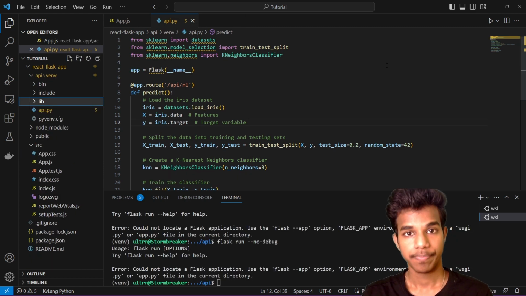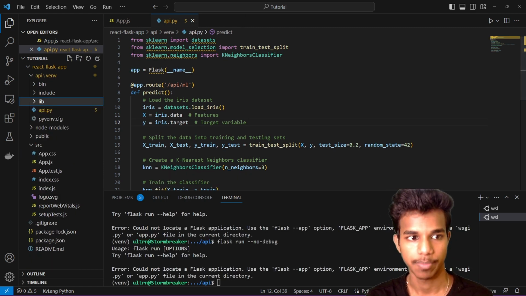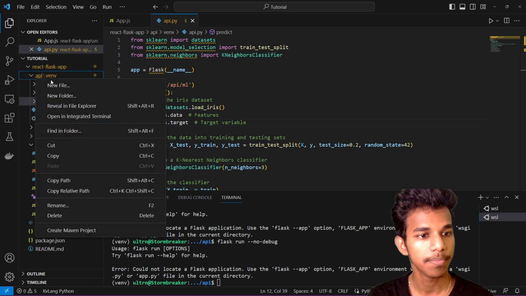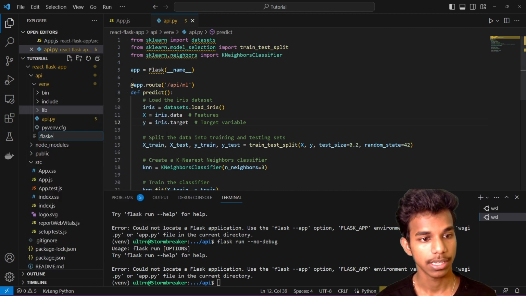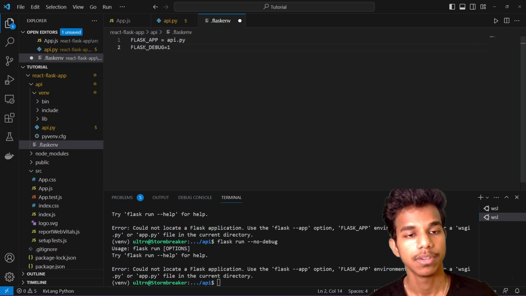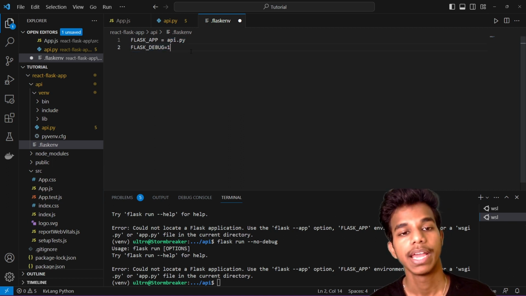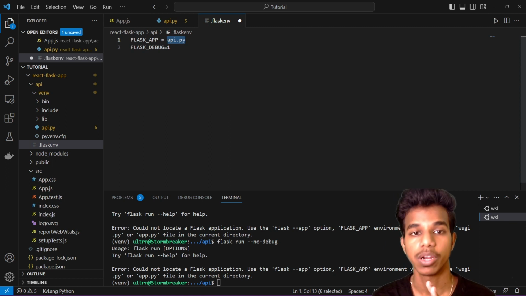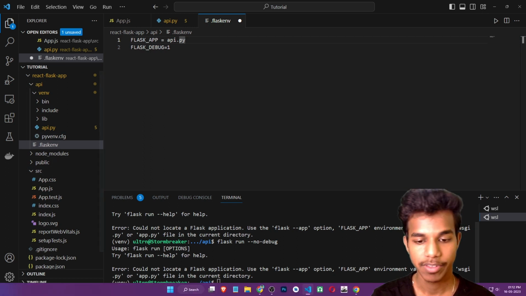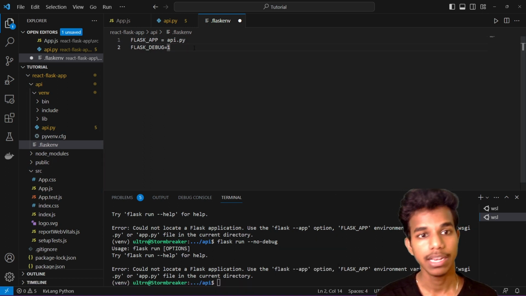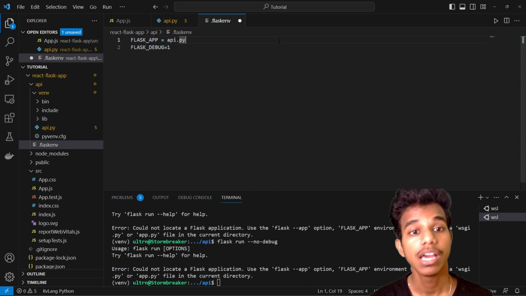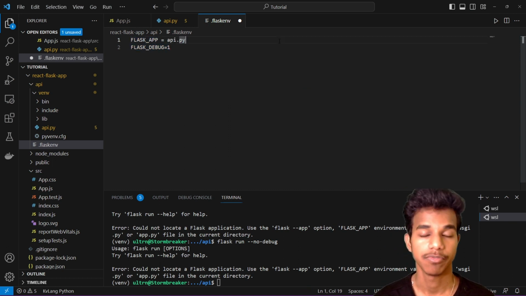Flask app. There is a very important step before you can run your Flask application. Inside the API directory, create a new file and call it .flaskenv. Then add this code in it: FLASK_APP equals api.py and FLASK_DEBUG equals 1. It tells Flask that api.py is our Flask application, the file in which the code for our backend is located. Without a .flaskenv file and these instructions written inside it, you will not be able to execute your Python Flask app.